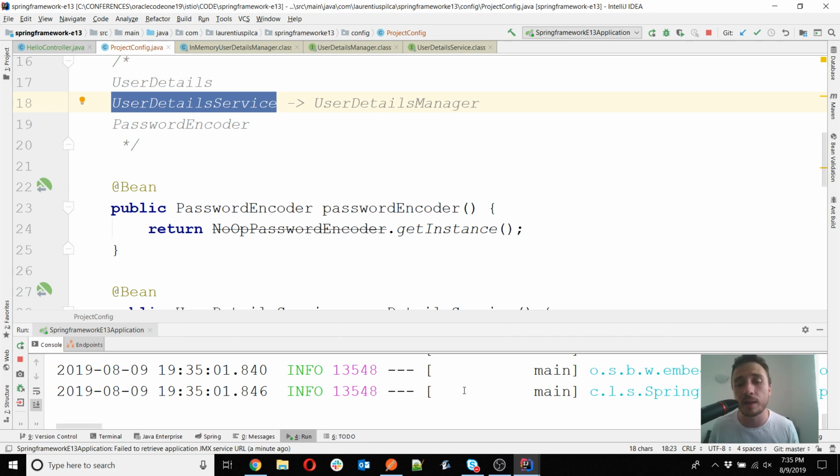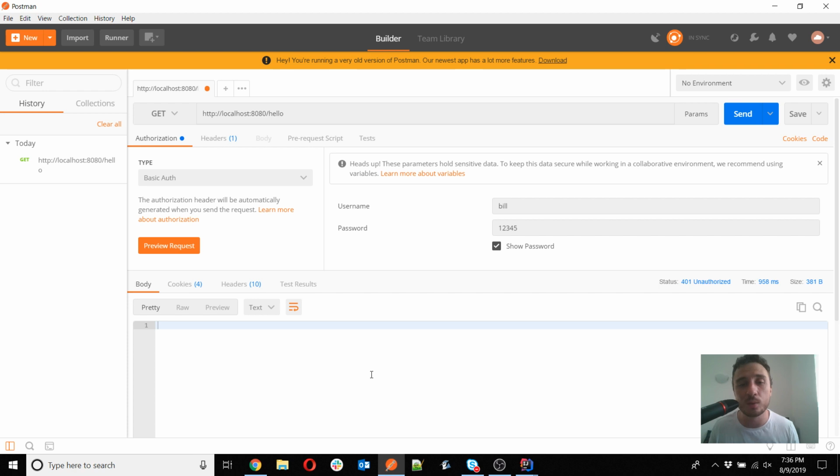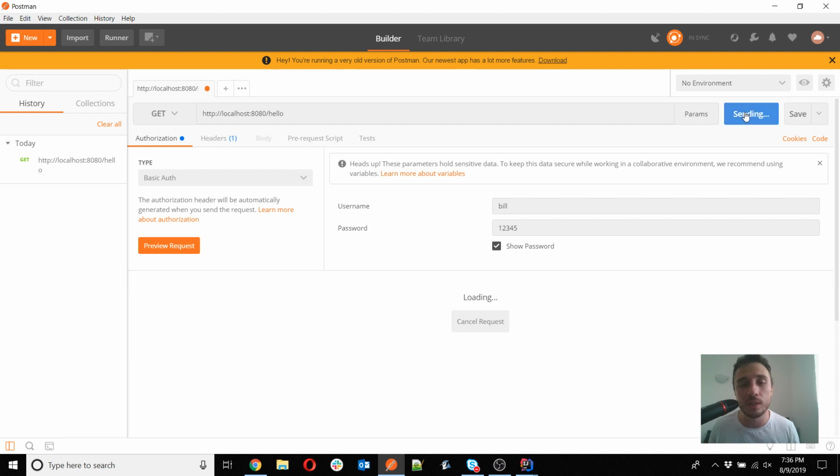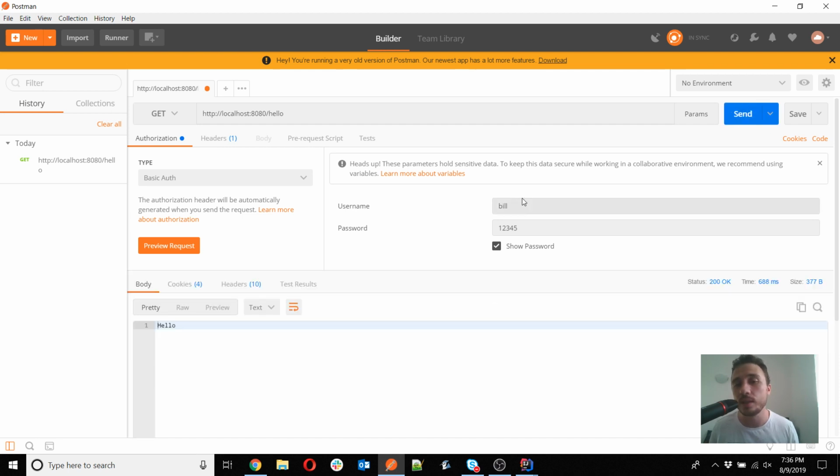So I have restarted my application, and now I'm going back to Postman, where I will call the endpoint, and you will see now that by using Bill and 12345 or John with the same password, I will actually be able with both these users to call the endpoint. So this is how I have implemented my user details service in order to have my own users, and I have provided Spring Security with the users and the details about the users who can access my endpoints.